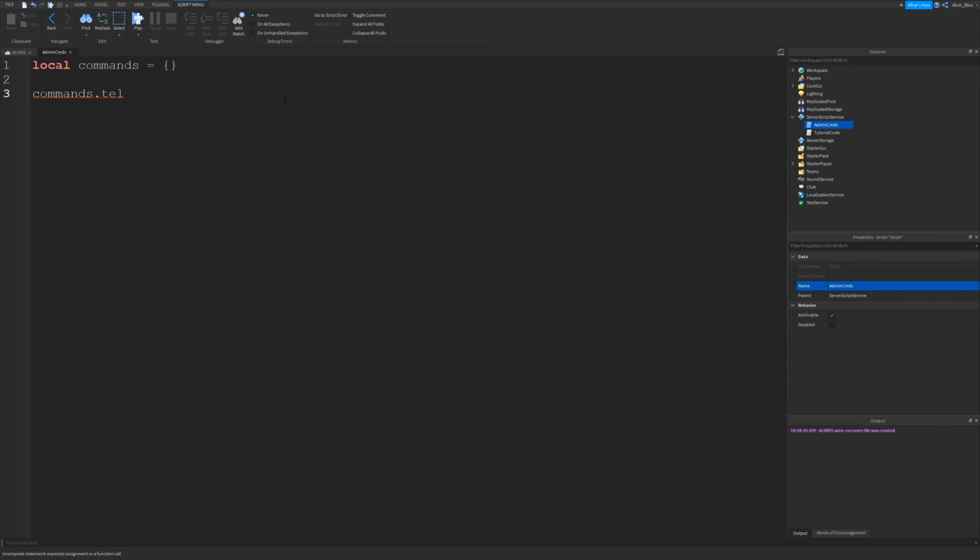Okay, so I'm going to say TP because it's short for teleport. So commands.tp, so this is the command name. This is what we'll have to say to run the command. So commands.tp equals function. Okay, so we've created this function here, and then we'll drop a line and have an end here, just like so. And that is our admin command. So any code that goes in here will run when you say the command TP. This is the function that we're going to run when we say TP.